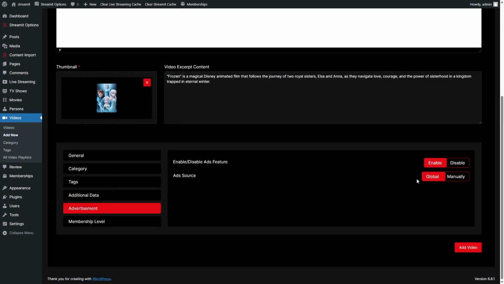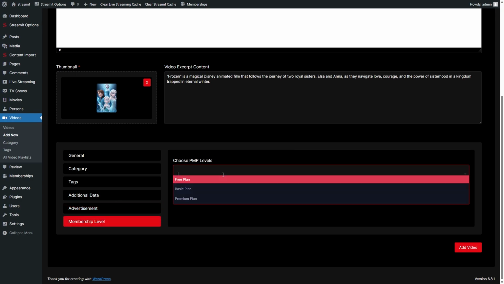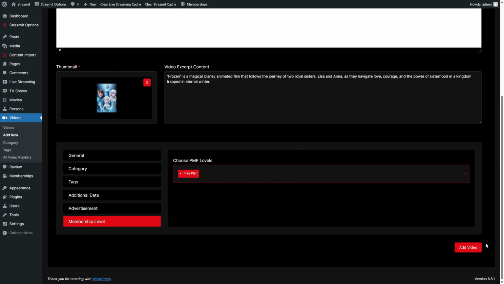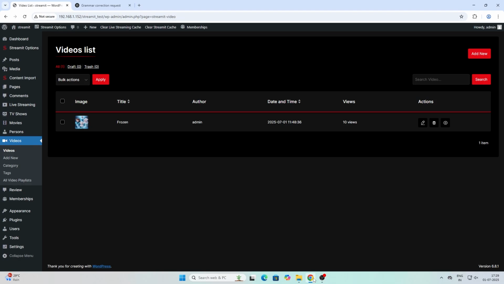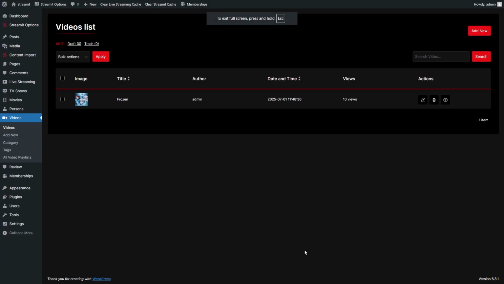If you have a live streaming plugin enabled, you can manage advertisements for each video. And if you're using Paid Memberships Pro, you can attach a membership plan to the video for restricted access. Once everything is set, click the Save button. Your video has now been successfully added.